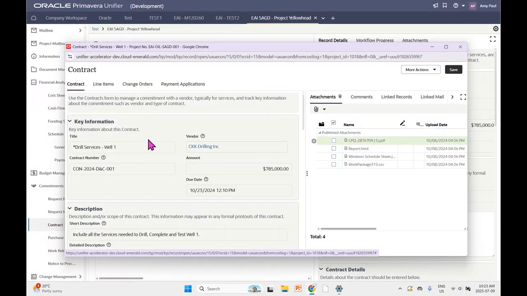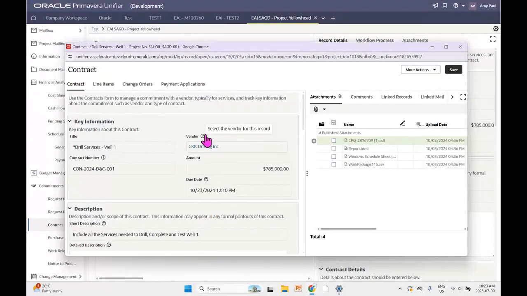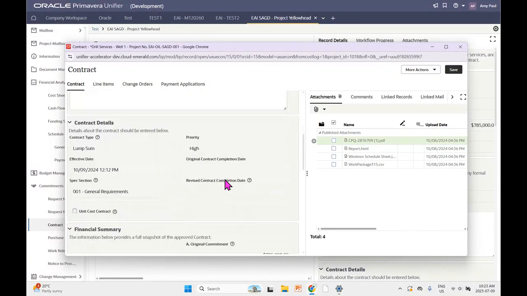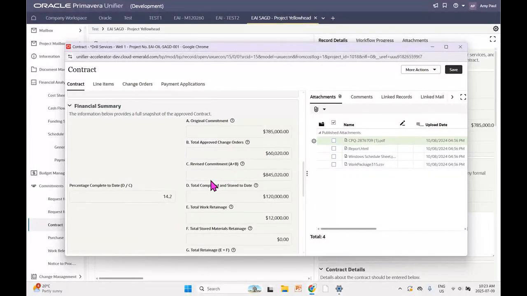So if we go back to our contract main body, this is a very common view for records in Unifier. You'll notice it looks a little bit similar to the vendors window we looked at briefly. On the left, you can see details such as the title, the vendor it's attached to, and the initial amount that we've set for it. And we can scroll down to see a financial summary here.